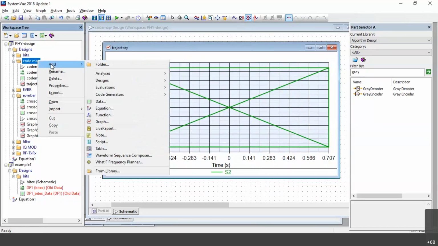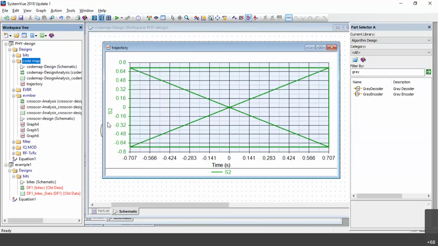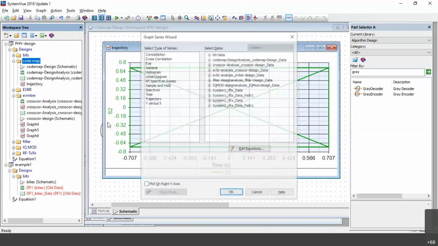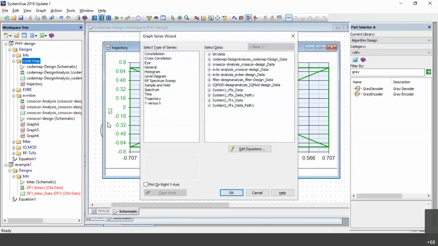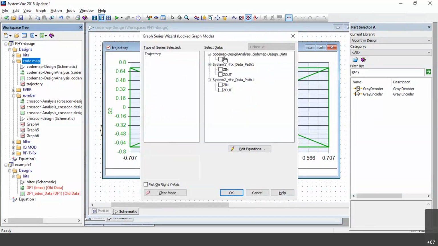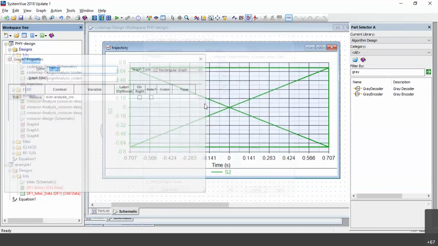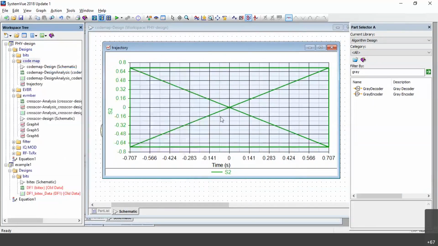to get this figure, click on code map, add, graph, add, go to the graph. In graph, you will get another pop-up window. In that, you want to see the constellation diagram. Eye diagram, cross relation, where it is. I'll just press trajectory of S2, because mine is S2. Sync is S2. So just click on the S2 and then say okay. So you will get this graph. This is with respect to mapping the code.